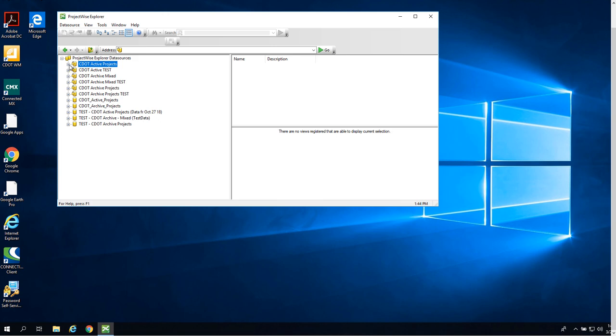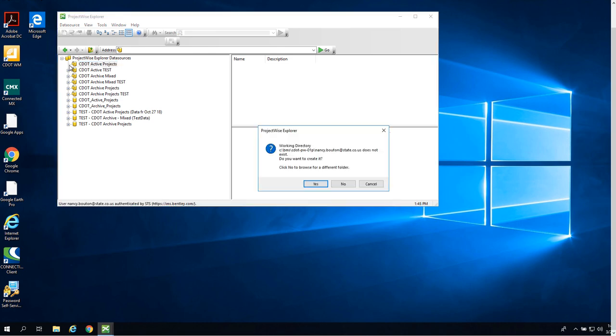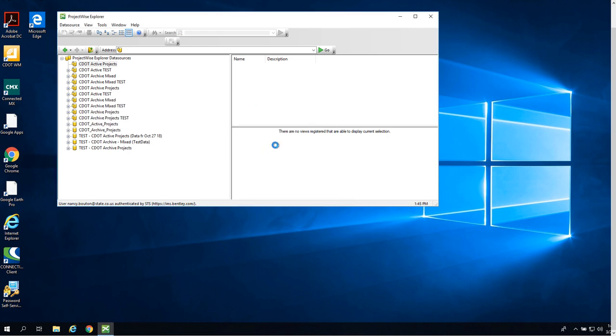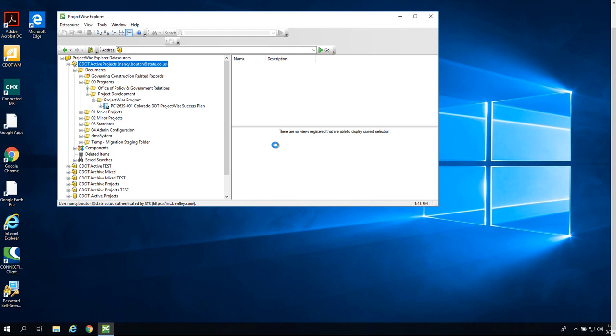To log in, all you have to do is expand the plus sign to the left of the active projects data source. If this is the first time you've logged into the data source, you're going to get this working directory information dialog box. It's simply stating that the working directory has not been created and it needs to be created. So we say yes. If you select no, ProjectWise will close.